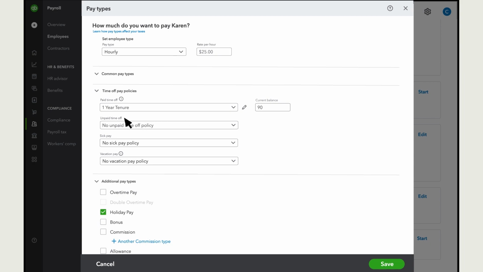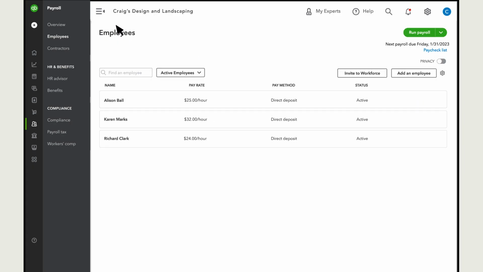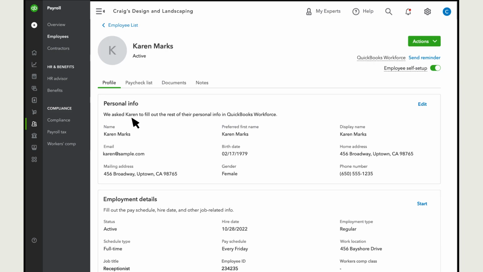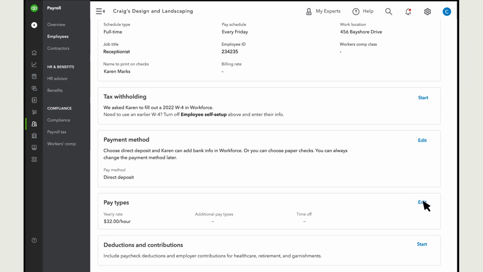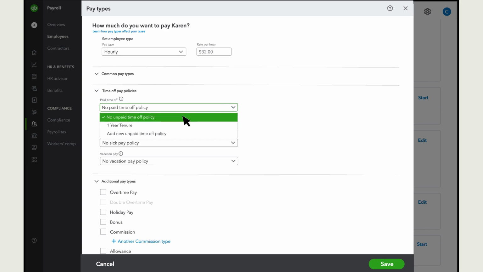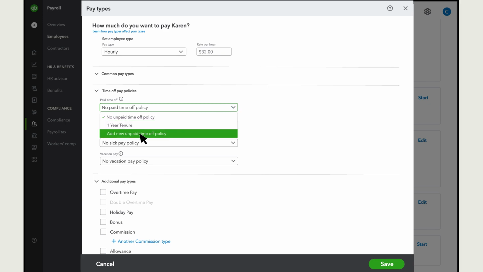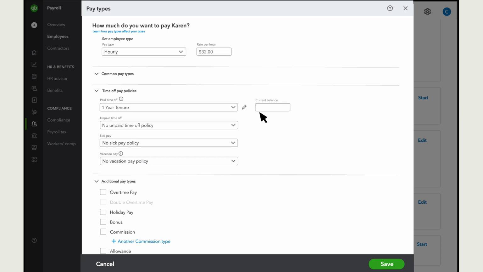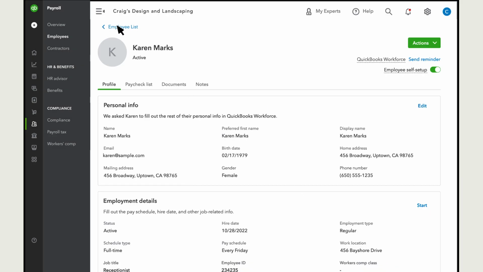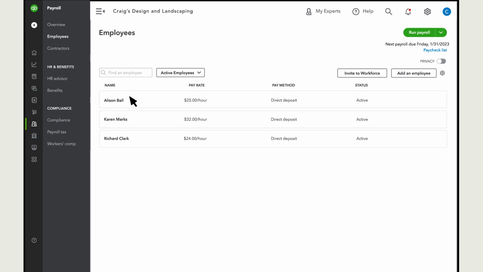Unpaid time off is a separate balance that keeps track of time the employee can take off but won't receive pay for. You set it up the same way as paid time off. When you're finished, select Save. Whenever you set up or edit an existing employee, you'll see the same policies you set up earlier, or you can enter a new one. And then enter the employee's personal balance. You can adjust these policies whenever you like by selecting the employee and editing their pay types.